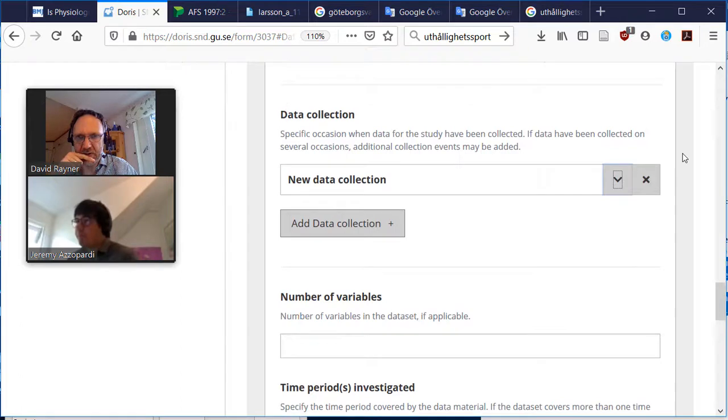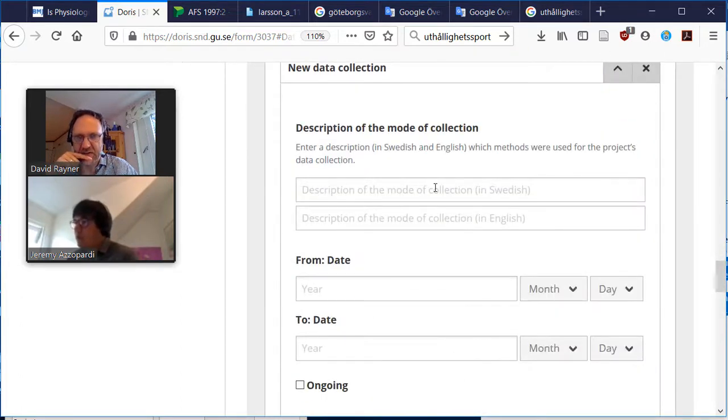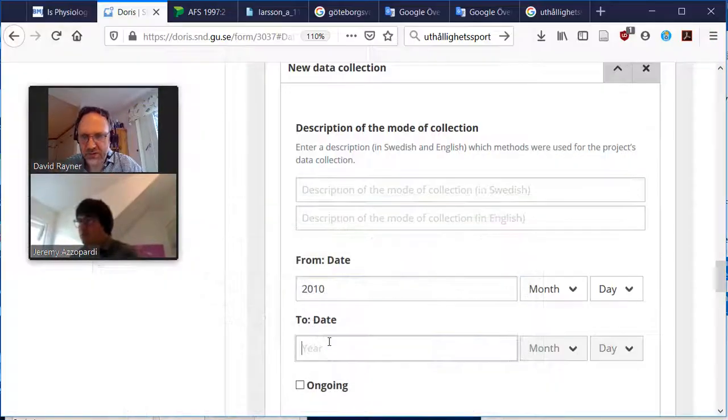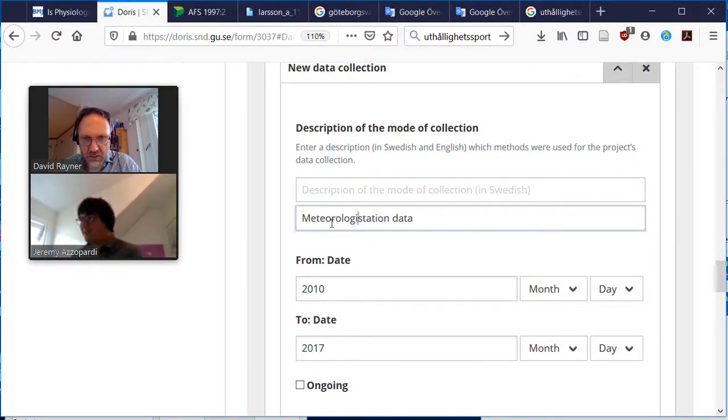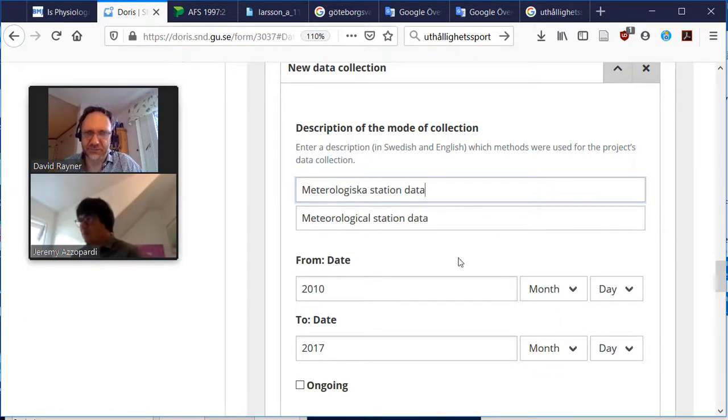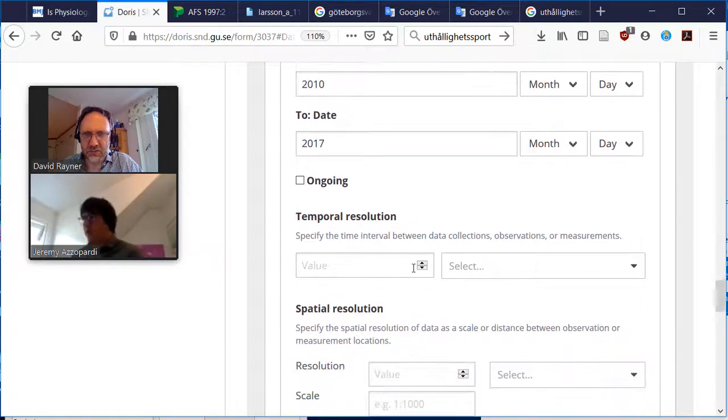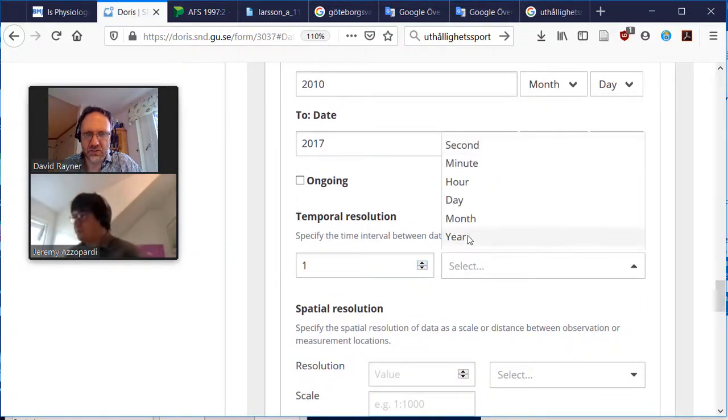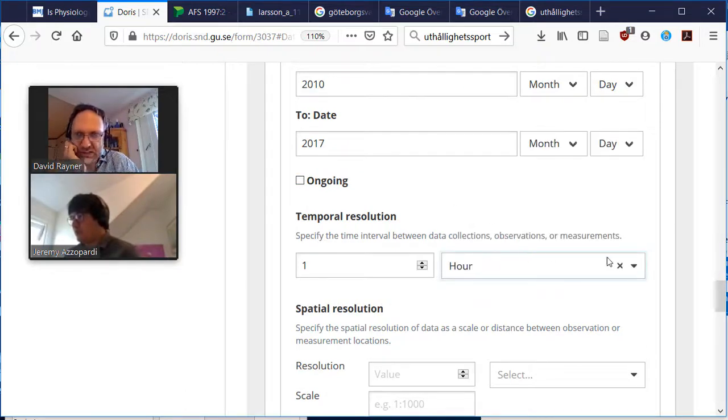So I'll just leave that one for the moment, or should I add something in there? You could add the data collection. There's some extra information here about the mode of collection, for instance. Okay. What did we say for the dates here? It was 2010. Is that the first one? Yes, it was. 2010, 2017. I don't know, but we'll take that. Temporal, we can add it later if we need to change anything. Ah, okay. 1 hour. That's actually useful because that's the sort of thing people want to know.